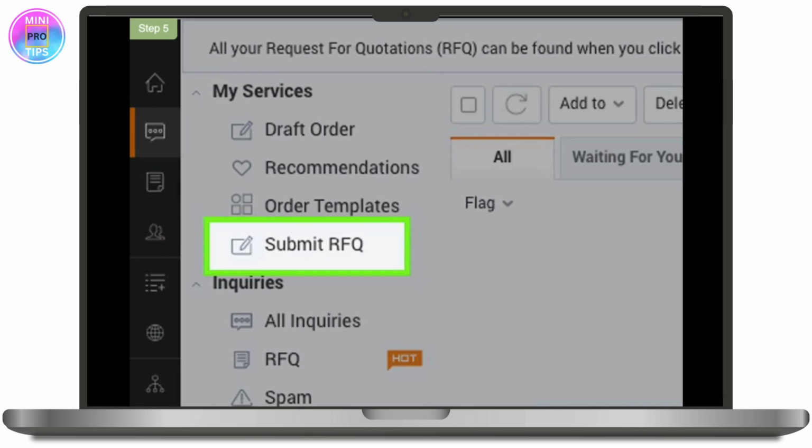Then post a request for quotation, RFQ. You can also request a quote that specifies your sourcing needs and compare direct quotes from multiple suppliers. Click on the Submit RFQ option and create your post in the space provided.